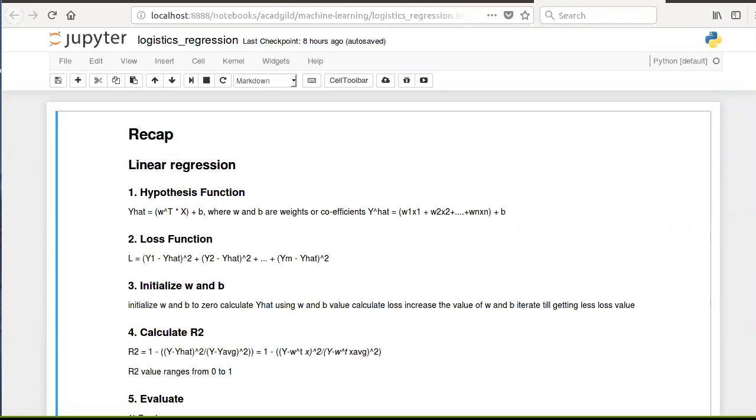Given x, we have to identify w. Right now we have both x as well as y, which is the training data. Using the training data, we have to find a hypothesis function, w transpose x plus b, and then find w and b. Then how can we tell whether what we found is correct? Let's assume we come up with some w and b values. How do we understand whether this w and b are correct in order to predict future values?